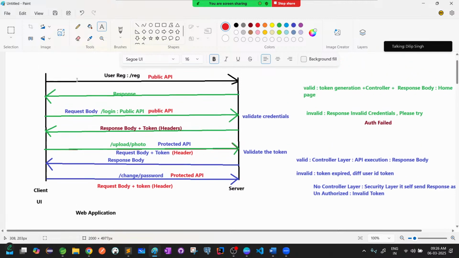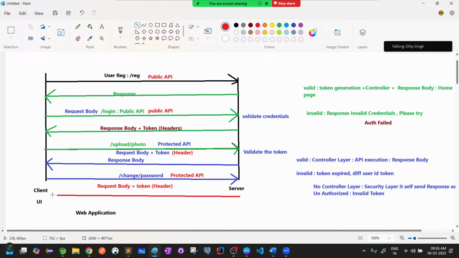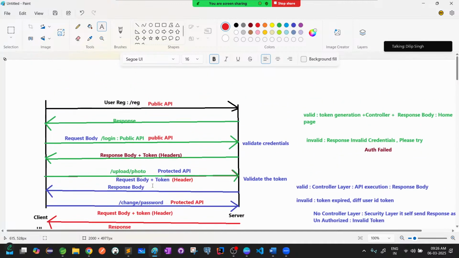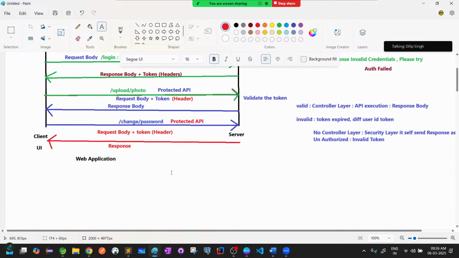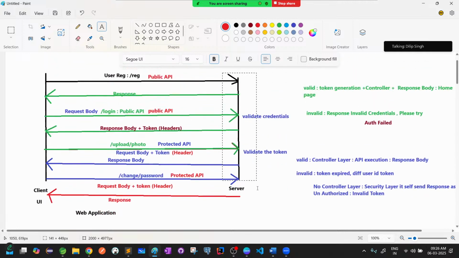So this is how we are going to enable the security layer, guys. What you have to understand here is that you will have protected APIs and non-protected APIs, but the majority of the time we will have protected APIs only. We have to configure which services are protected and which services are public APIs in the security layer.